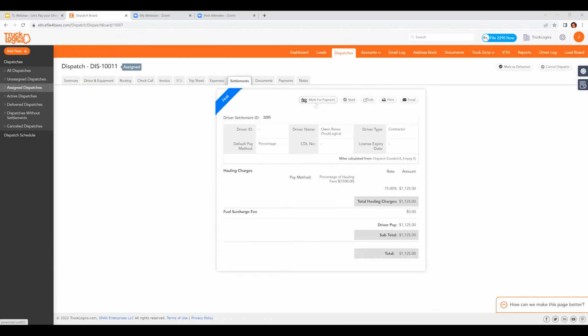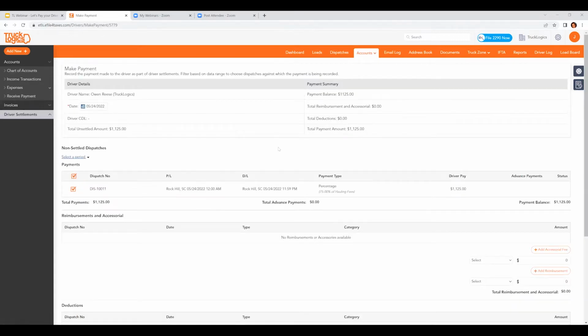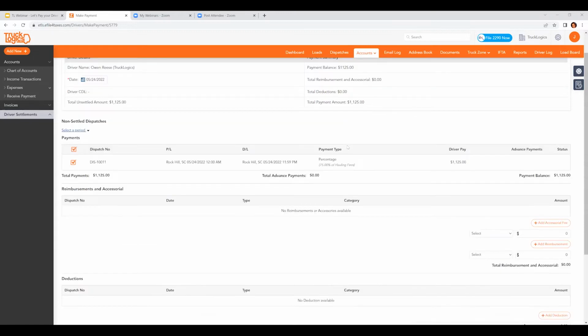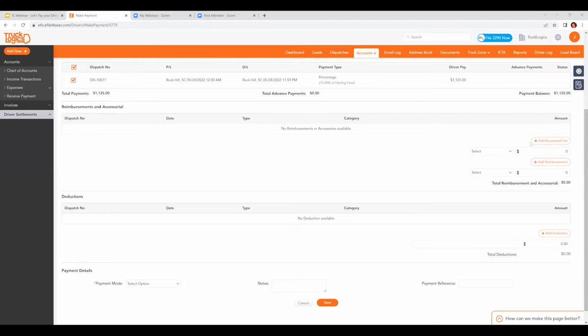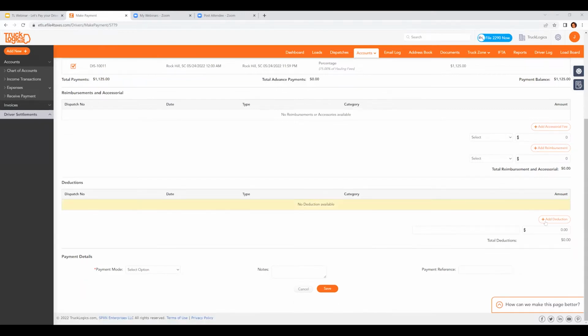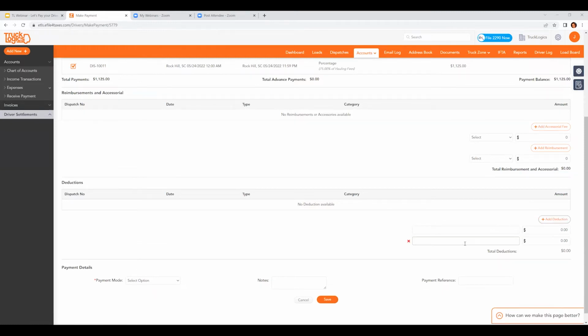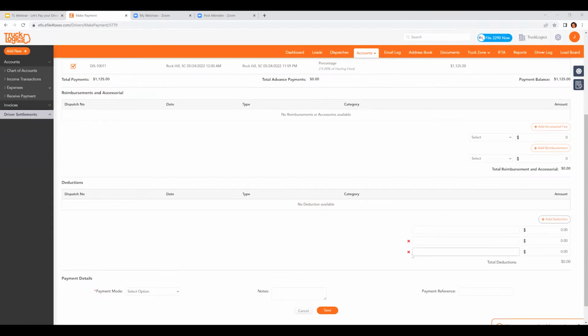Here you have two options. You can click Mark for Payment Now, and it'll take you directly to the driver settlements, where you can review the driver settlement and the dispatch that your driver had driven for, and review his percentage of pay. Again, you're given another chance to add accessorial fees or reimbursement. Or if there is a deduction, like you're going to deduct his fuel cost, you can add that here.